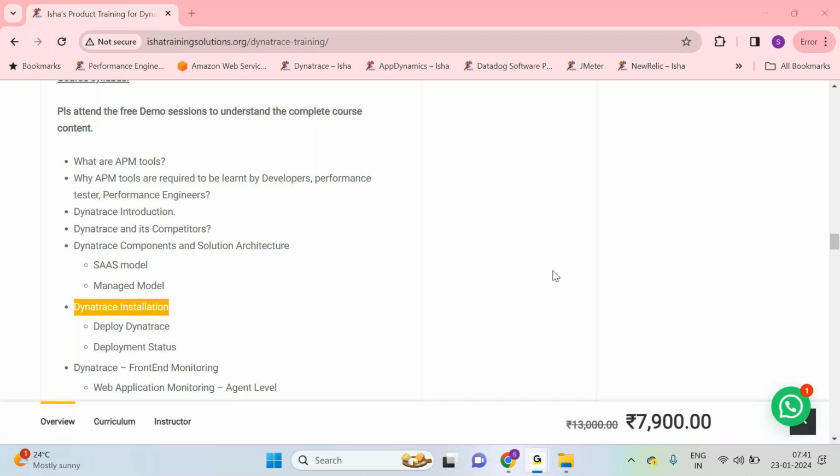So which means we are going to use three sample applications, create the Dynatrace account, and configure the Dynatrace OneAgent. The entire learning we are going to do in a practical way.